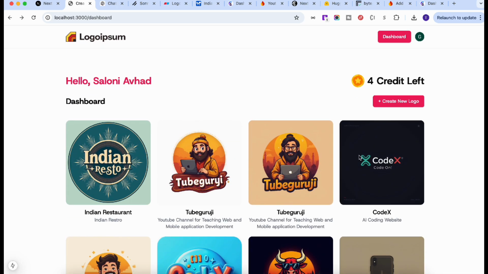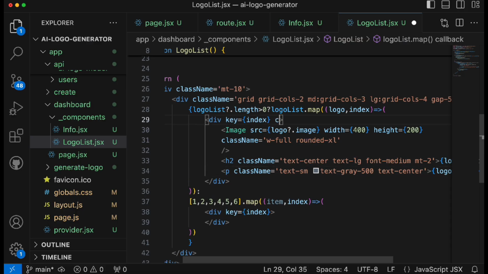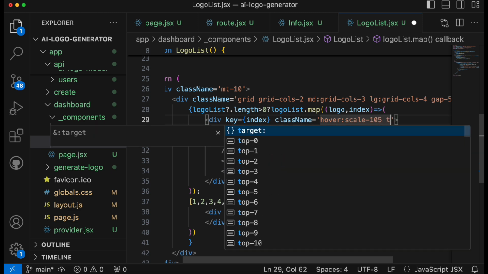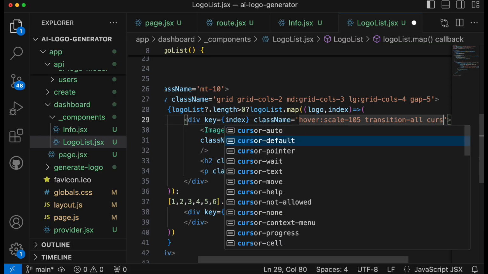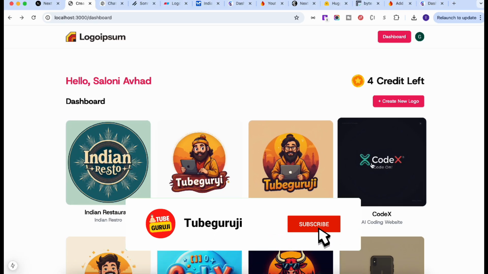Now whenever I hover on any of the logos, we want to open it. So first we'll add a hover effect. So here we'll add hover, and we'll just scale it to 105 and make a smooth animation. So add transition-all, and we'll make cursor pointer. So whenever you hover on any of the images, this is how it will look like.